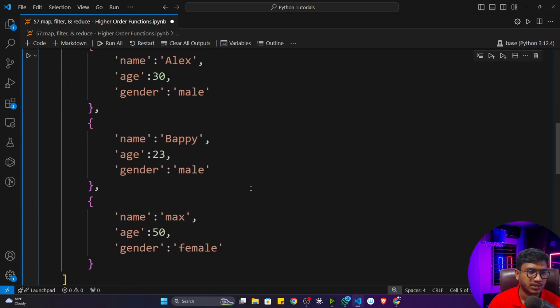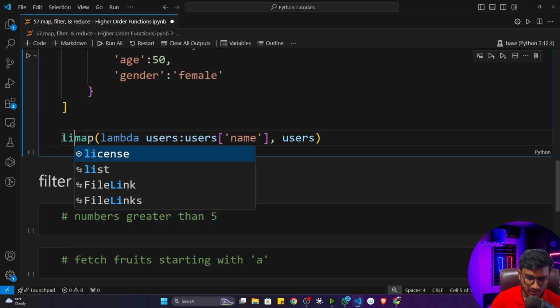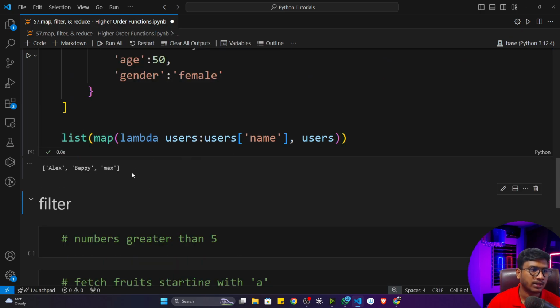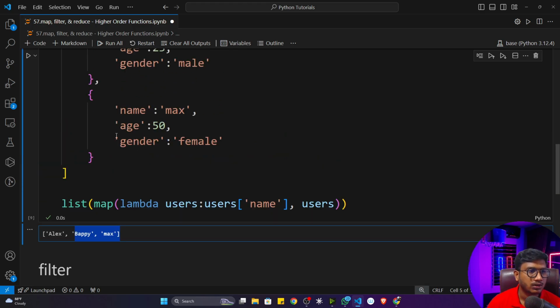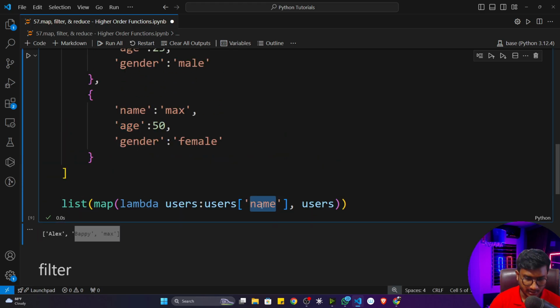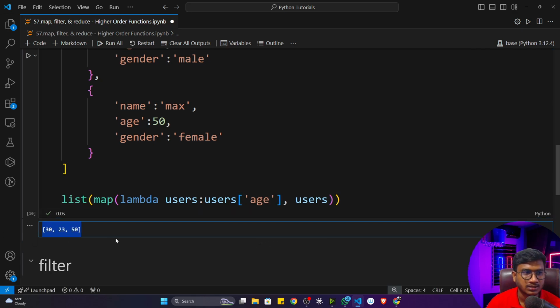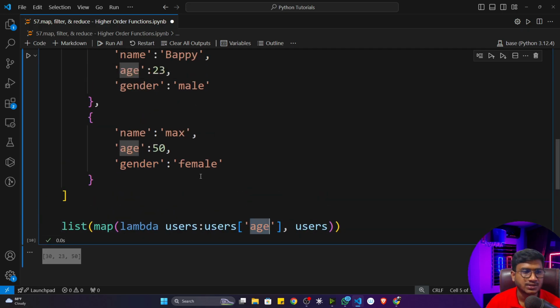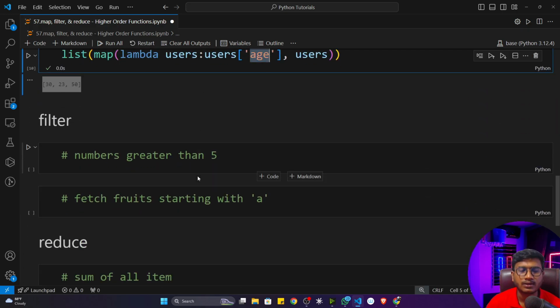user list object here. Now I will convert this map to a list, so it will return me all the names one by one. Now let's say you want to extract the age, at that time you can give the age here. If you want to extract the gender, you can give the gender here. That's how we can extract the information with the help of this particular map function. I hope this is clear.